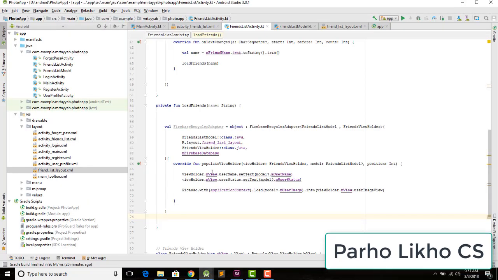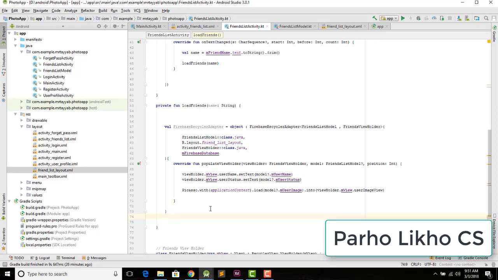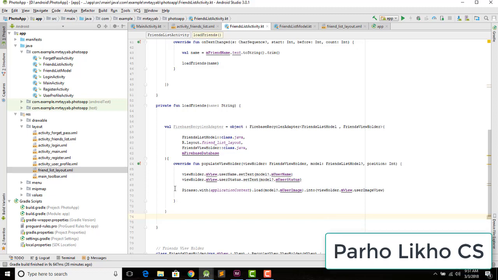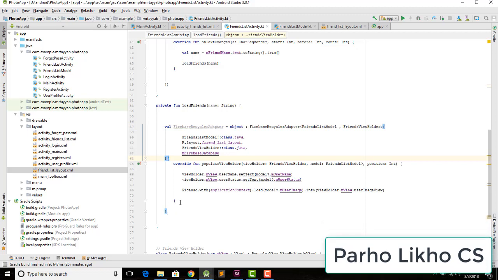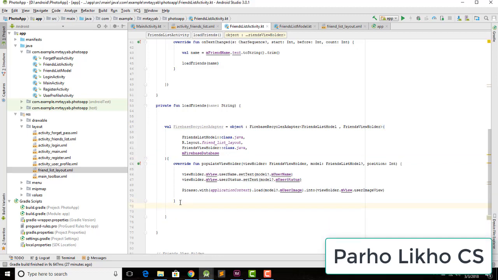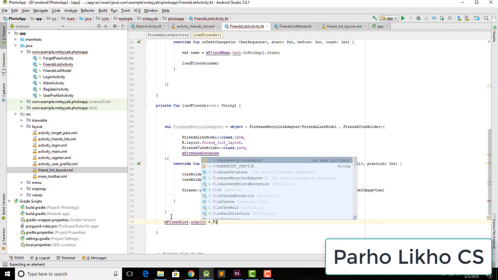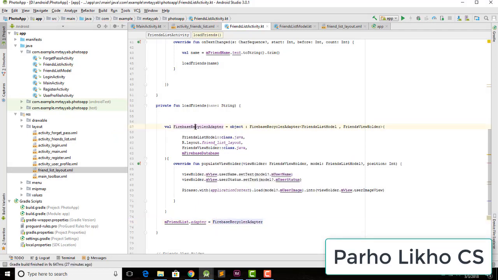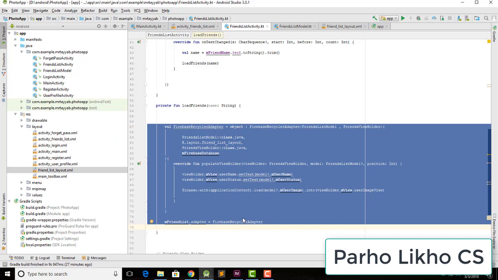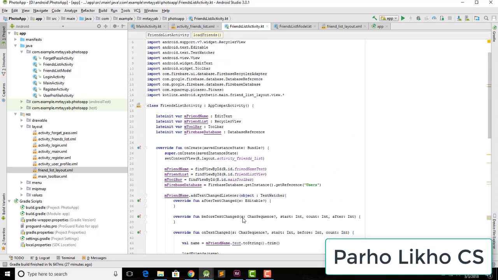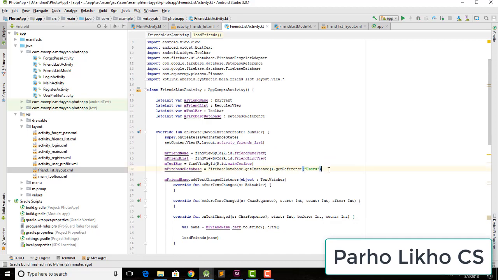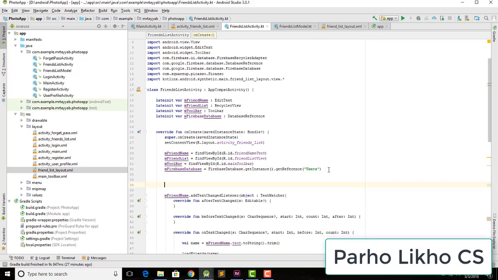So I close this app, and now it's time to set an adapter. So I check this one and also this one, and I comment this one, and here we need to set adapter m friends list dot adapter equal to Firebase adapter. You can see this name set adapter. Okay guys, now it's time to go back on the top, and here you can add some data.